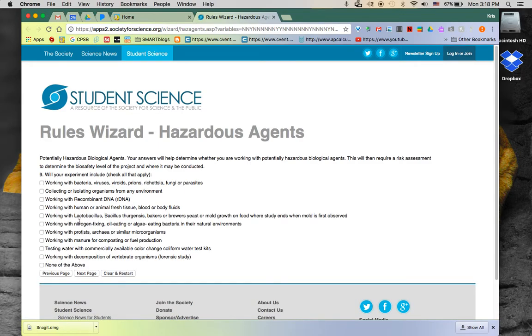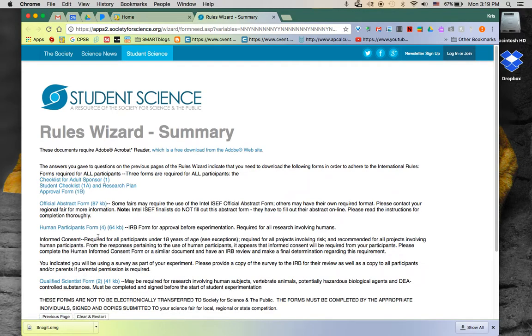And then will your experiment include, and it goes through the list of possible things that you could have forgotten. Notice it says working with human or animal fresh tissue. You're not working with fresh human tissue if you're doing surveys. So we'll say none of the above on this one. And then next page. And then it generates a summary for me, and it tells me what forms I need and gives me links to them. It's incredible. So I'm going to go through each of these forms.